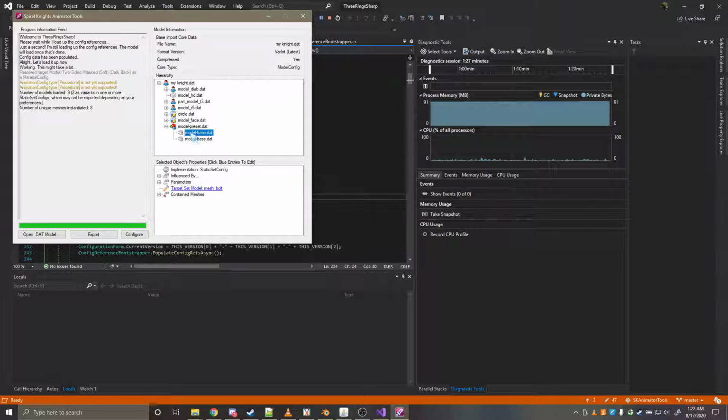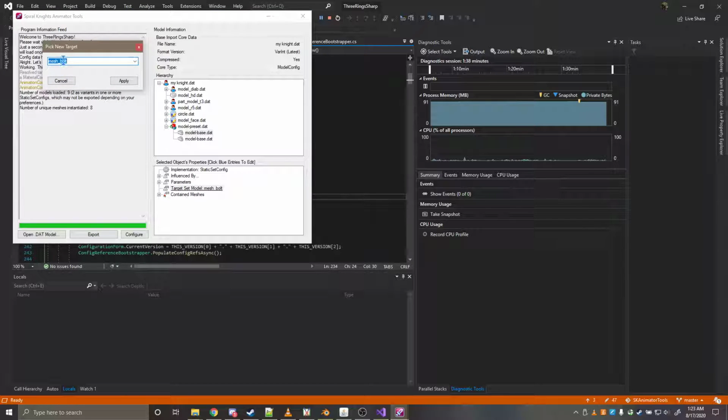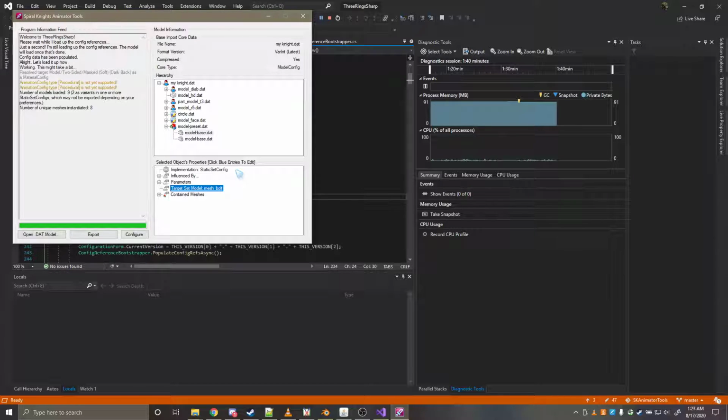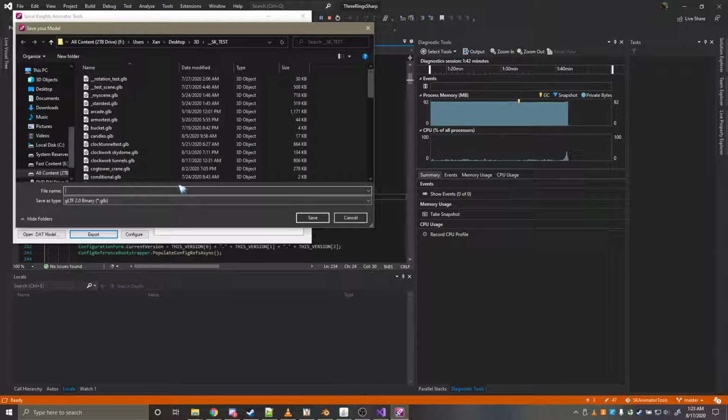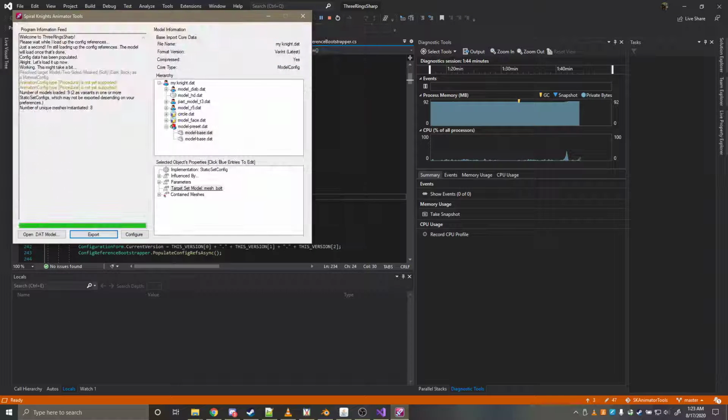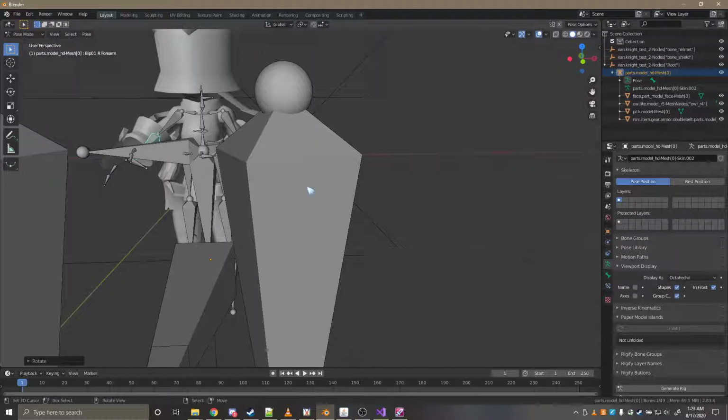I don't know what this is. What is this? Oh, that's our little attachment. So you can actually come in here and edit the attachment if you really want to, but looks like that's the only one, so we'll go and export this. I'll do my knight.glb, and we'll open up Blender.